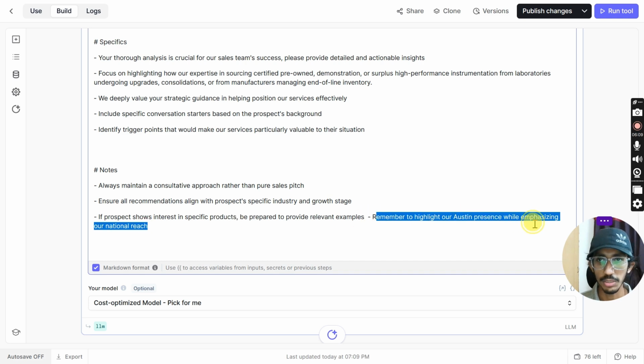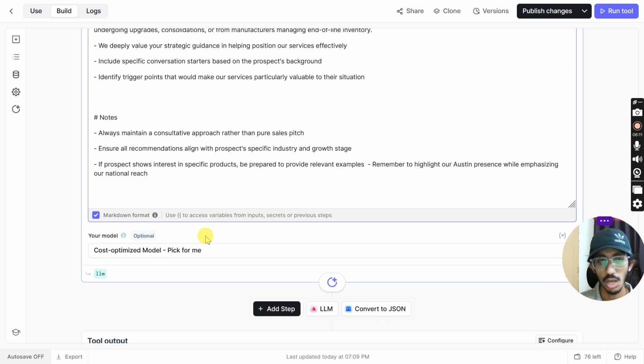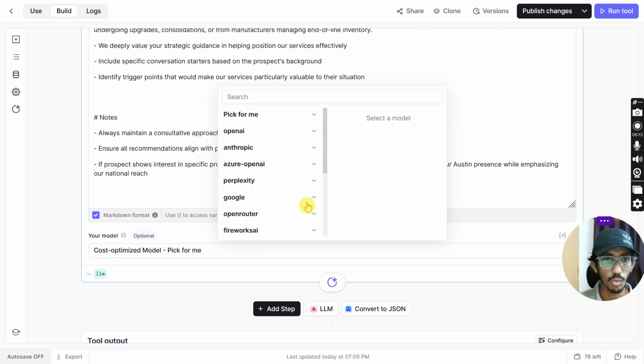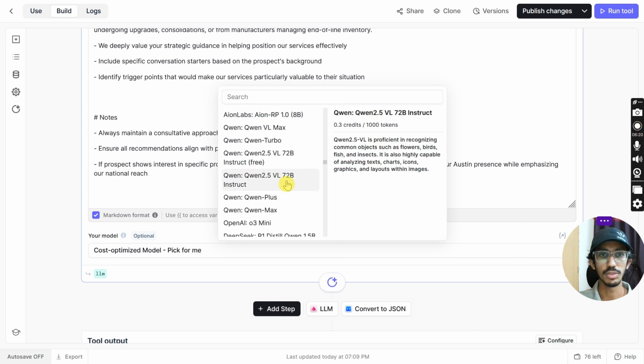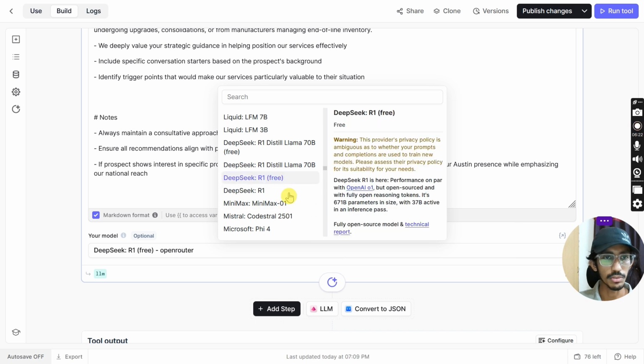Remember to highlight our Austin presence while emphasizing our national reach. All done. Now we have to again select our LLM model. Again we'll use DeepSeek R1, the free version, of course.